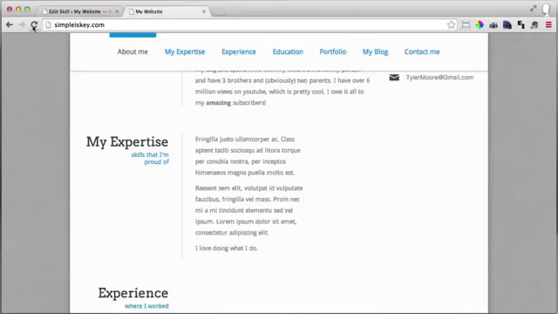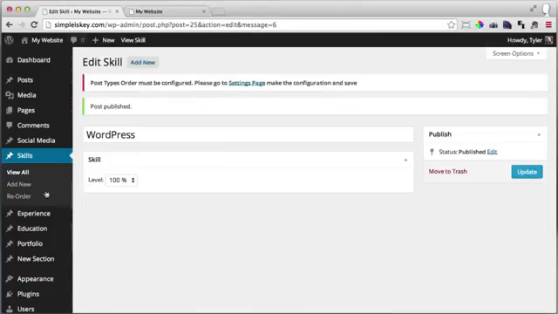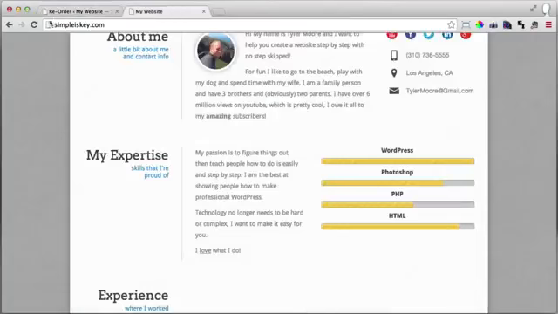All right, now we can go back to our website and click Refresh. And that looks pretty good. I think I do want Photoshop last though, and HTML third. So let's go ahead and click on reorder. And I'm just going to click and hold Photoshop to be last and put HTML as third, and I will press update. Once we do that, we can click refresh and we can see that the order has changed. And that looks pretty sweet.